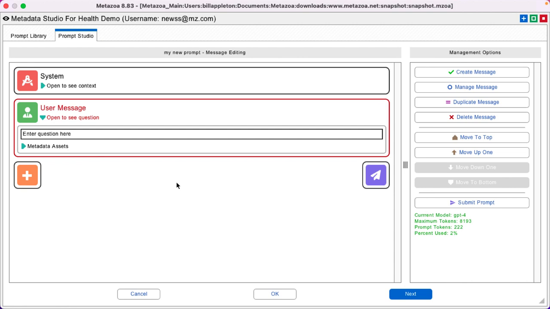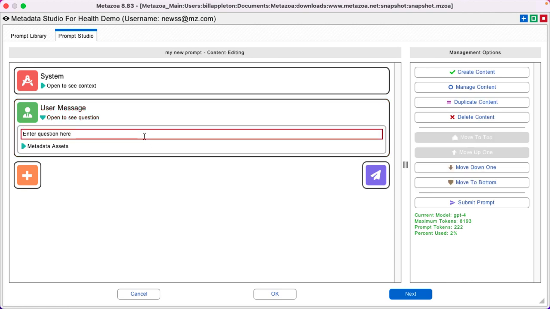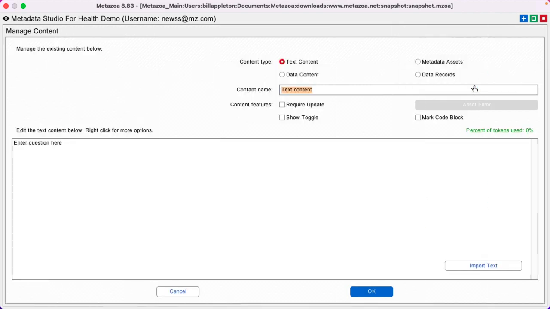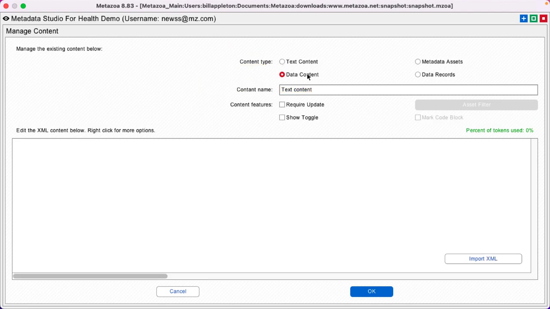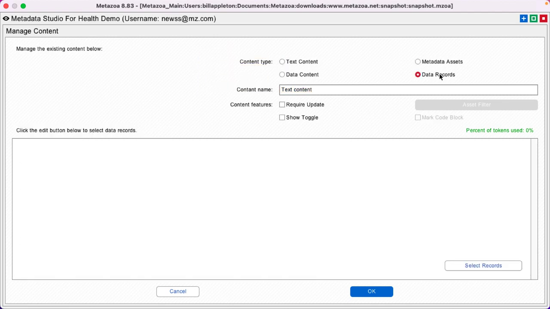All right, now a very basic thing you can do is to select your content and bring up all of your content buttons over here, and then you can move your content around into different locations, and you can manage the content. There are 4 basic types of content: text or data, metadata assets, or data records, and you can select all of those here. Another very useful option is the require update button. What this means is when the end user runs this prompt, require them to update, in this case, a data record.